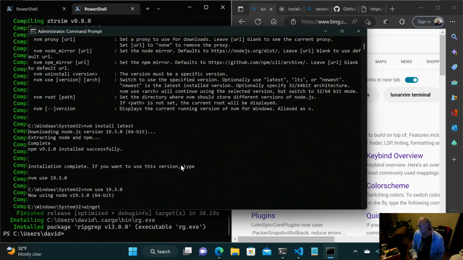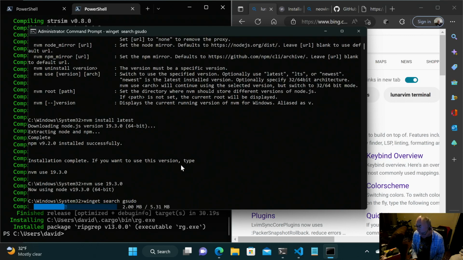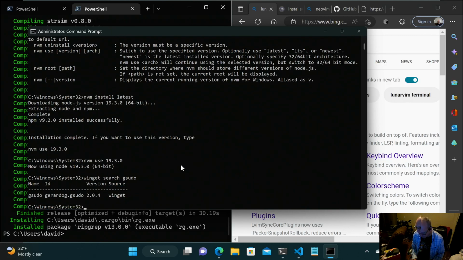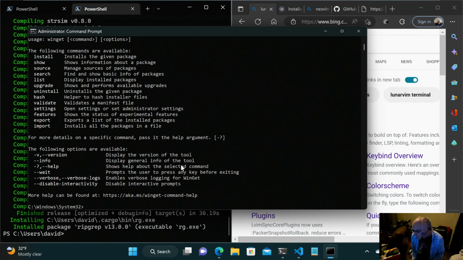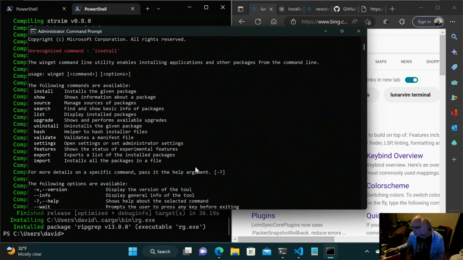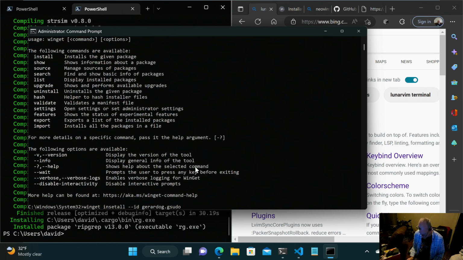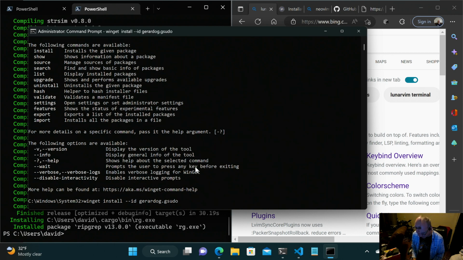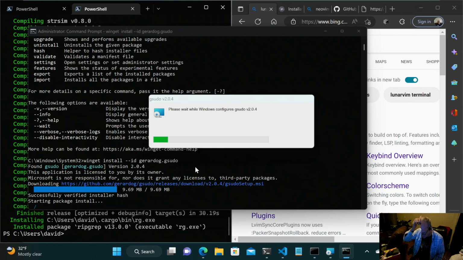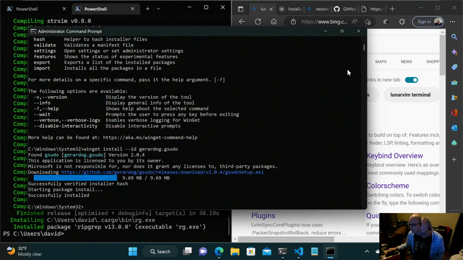Winget search gsudo. And winget install --id gerardog.gsudo. Yeah, okay. Install. No, let's install. Okay, now I can close this.